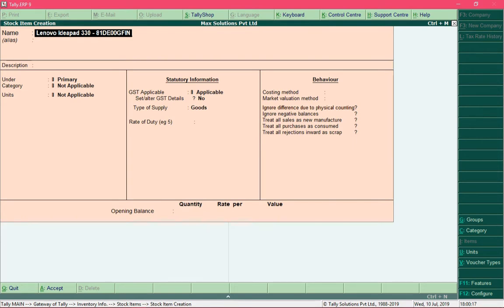Now press the enter key to navigate to the next field. Again, in the alias you can provide an alternate name. Since this is an optional field, I will leave it blank. In the field description you can provide a short description about the product. So you can add information like this product comes with a 7th generation i3 processor and it is equipped with 1 terabyte of hard disk, and it comes with DOS operating system, and press enter.